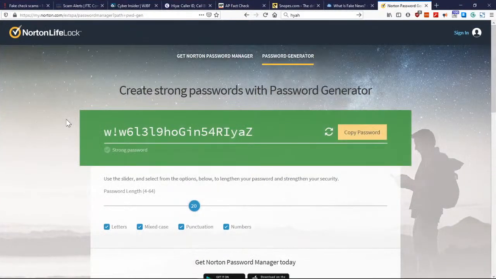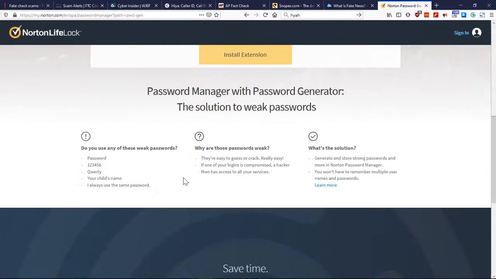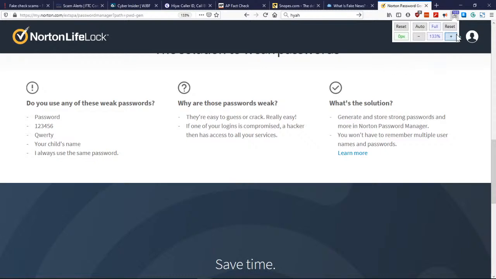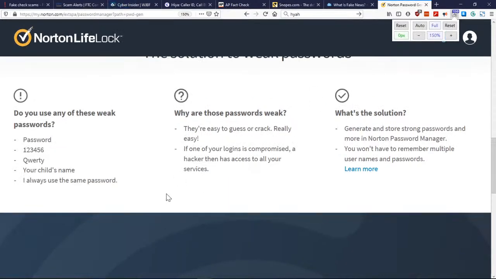Norton here actually has a password generator. And if we scroll to the bottom, it talks about passwords not to have, okay? So it talks about weak passwords. Don't make your password "password," okay? That's not a good idea. Don't make your password 123456 or QWERTY or ASDFG, something that's just on the keyboard.